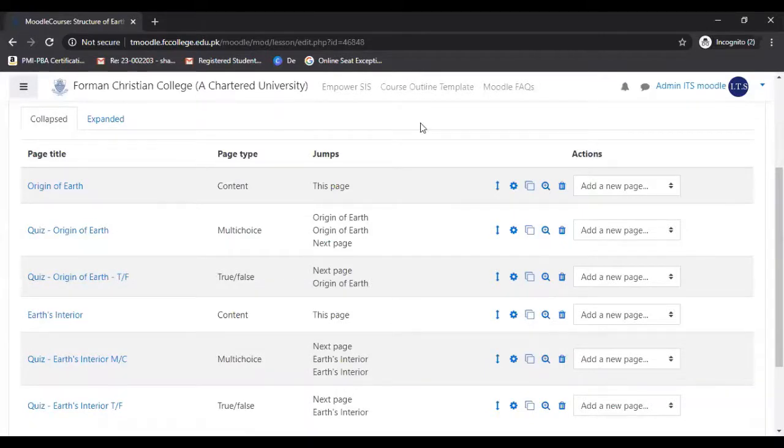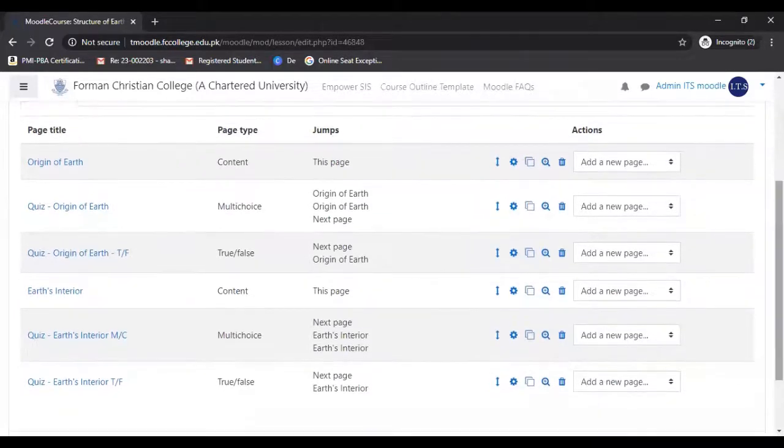Now we are going to look at how we link our pages. First of all, let's look at these question pages that I have created: quiz origin of Earth, quiz origin of Earth true false, quiz Earth's interior multiple choice, quiz Earth's interior true false. With these question pages, while I was creating the question, I did my linking right away because I already had a content page ready for me.